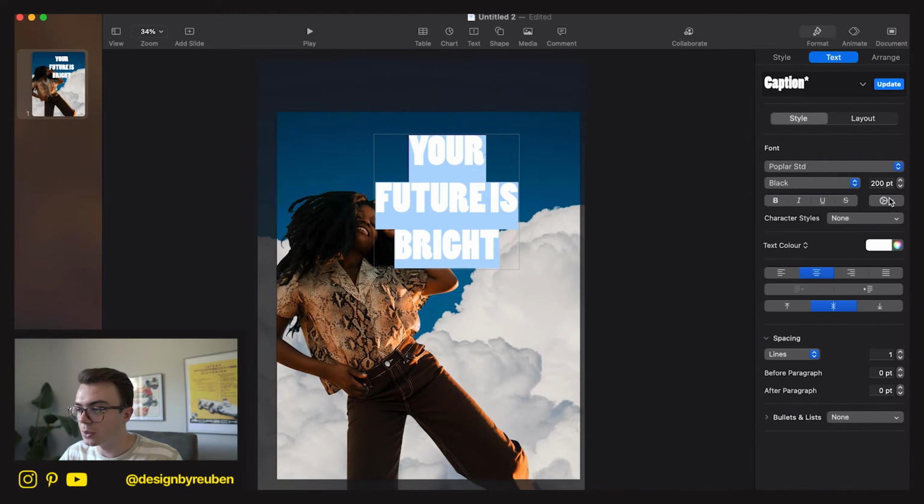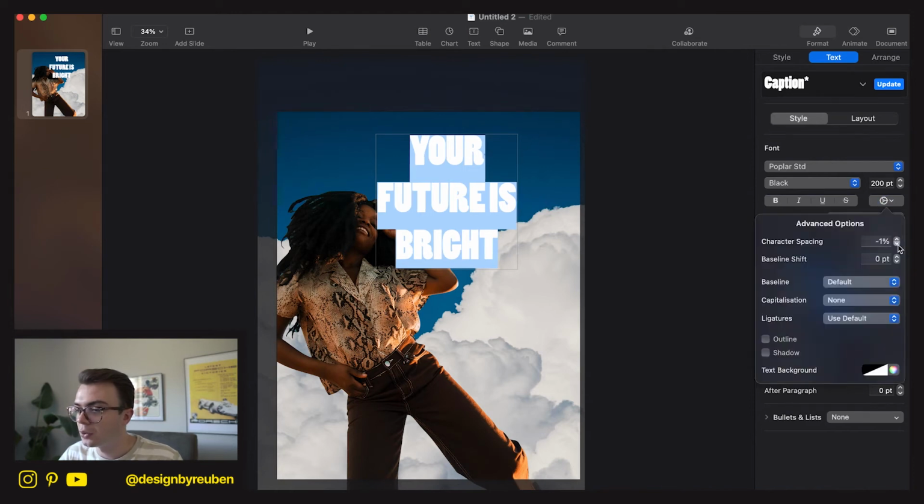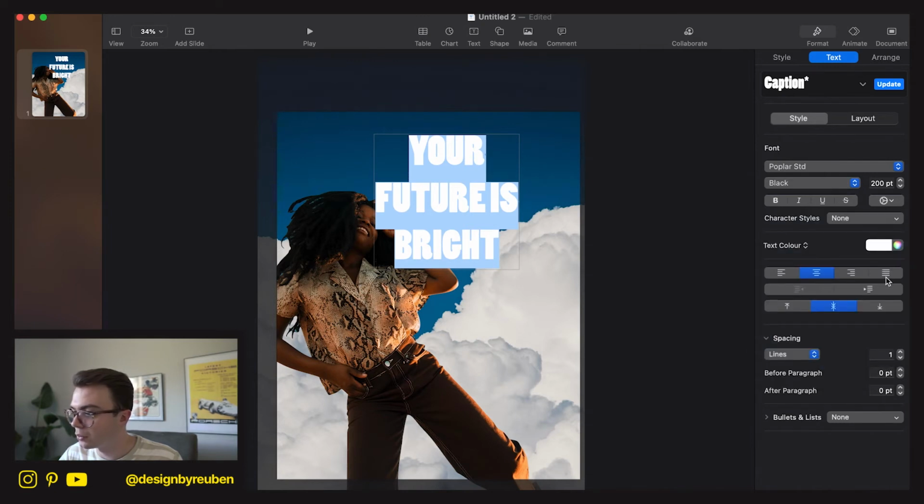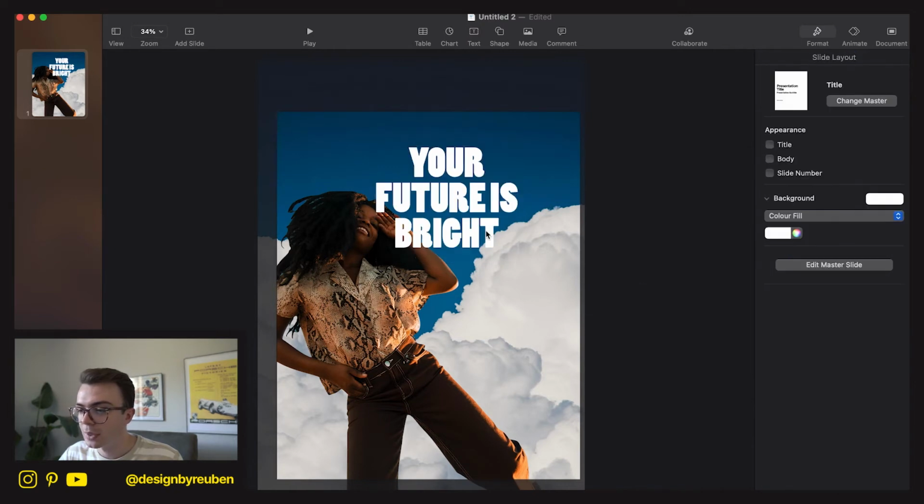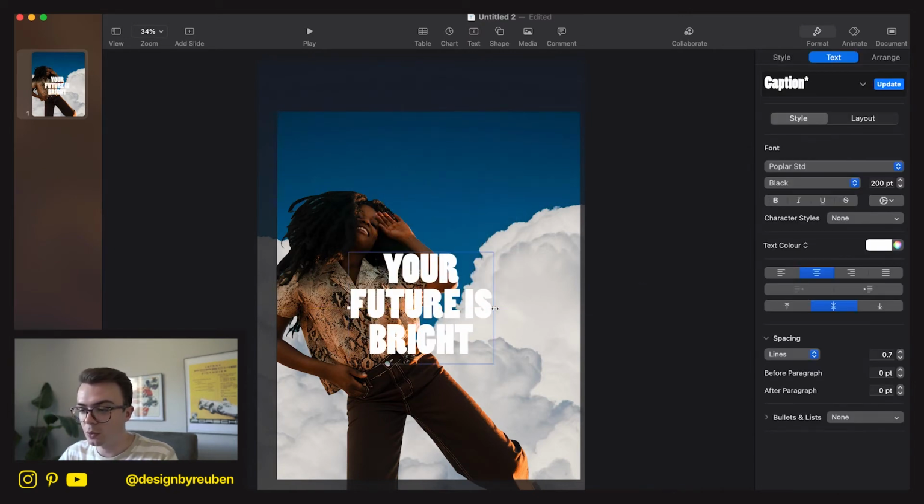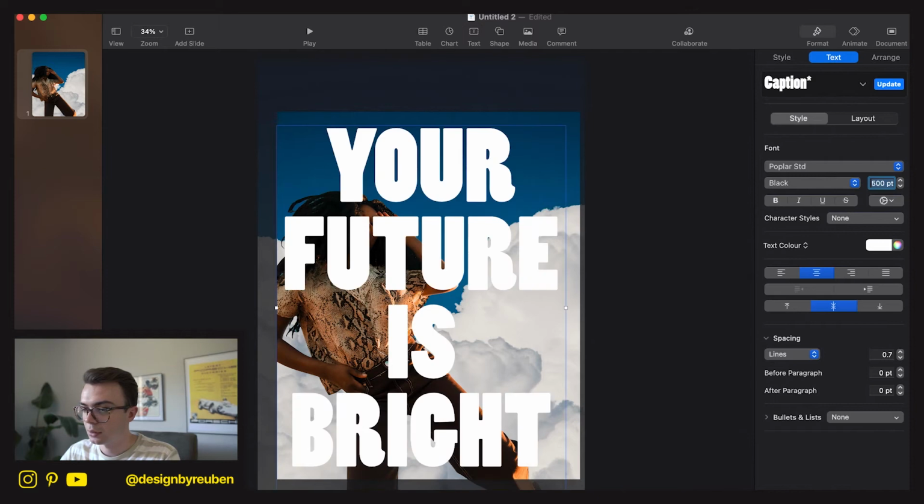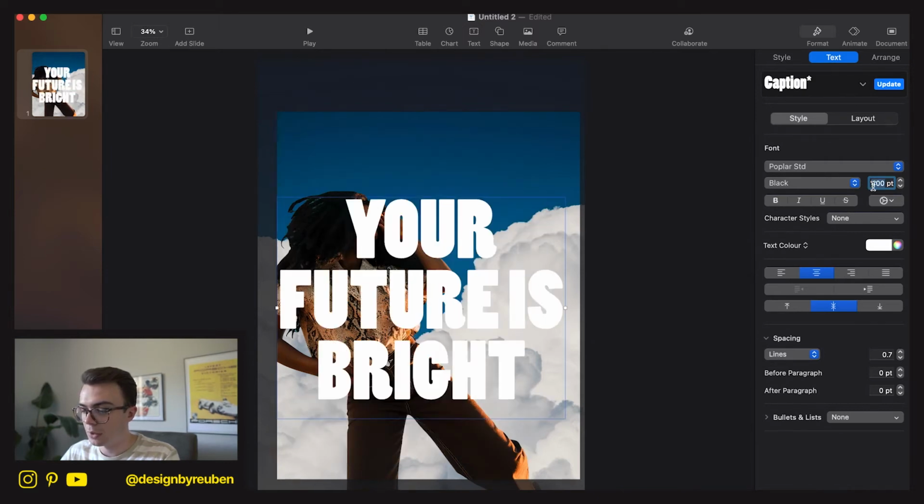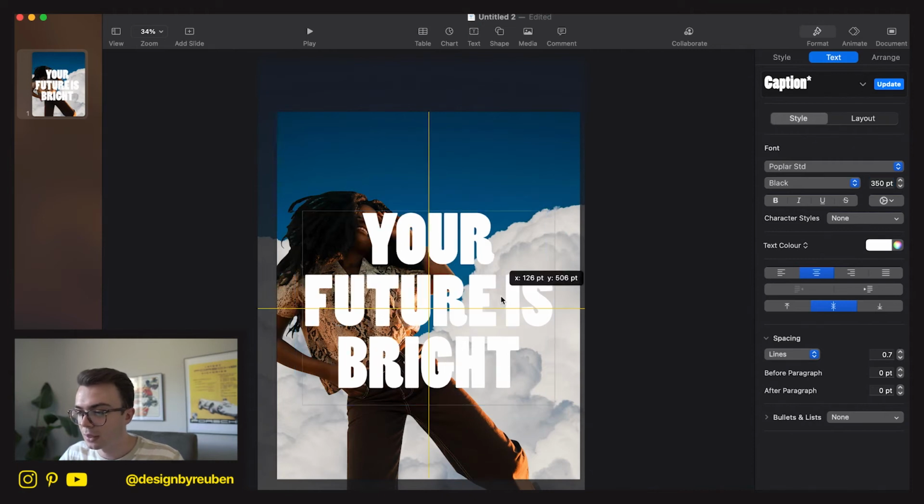So now what you can do is go down to this little cog here. You can bring the spacing in. You can change the baseline shift. You can also, if you come down to the spacing here, reduce that, which is what I'm going to do. So now we've got this text that looks cool. We can make this bigger, so I'm going to bring the sizing up. Let's make that 500. Maybe 400 instead. Maybe 350. Okay.